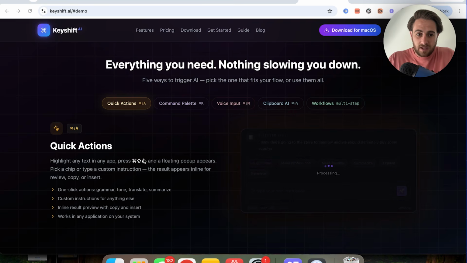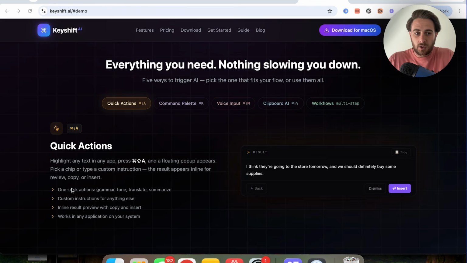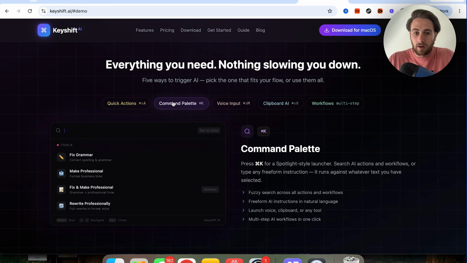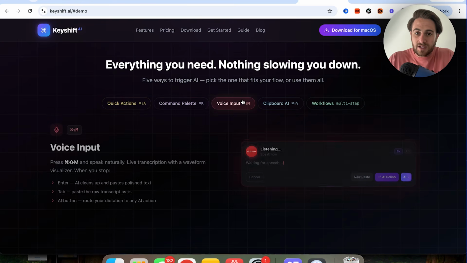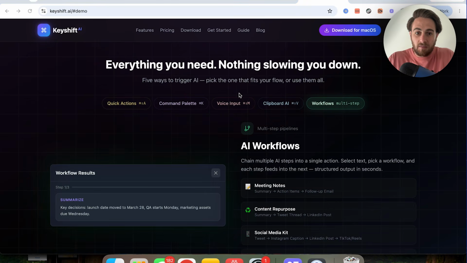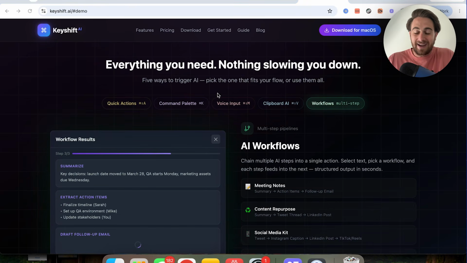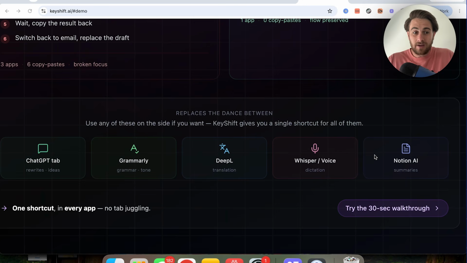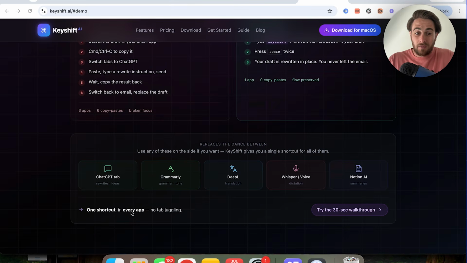For example, if you use this command right here, a floating pop-up appears and you'll be able to pick something or give it custom instructions. They also have a command palette right here. They have voice input, they have clipboard AI, and they also have workflows, which are multi-step, where you could chain multiple AI steps into a single action, which is pretty crazy. So basically, this tool replaces all these different things: having a ChatGPT tab open, having Grammarly, having DeepL, having Whisper or Voice, and having Notion. Because now you have one shortcut inside of every tab with no juggling.